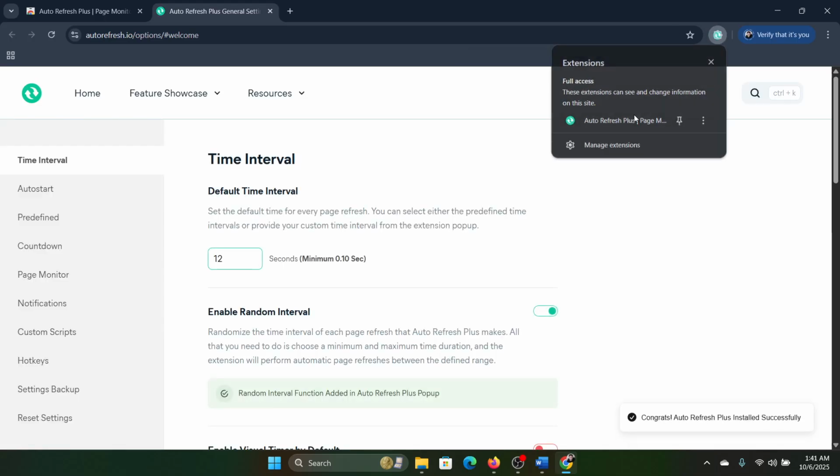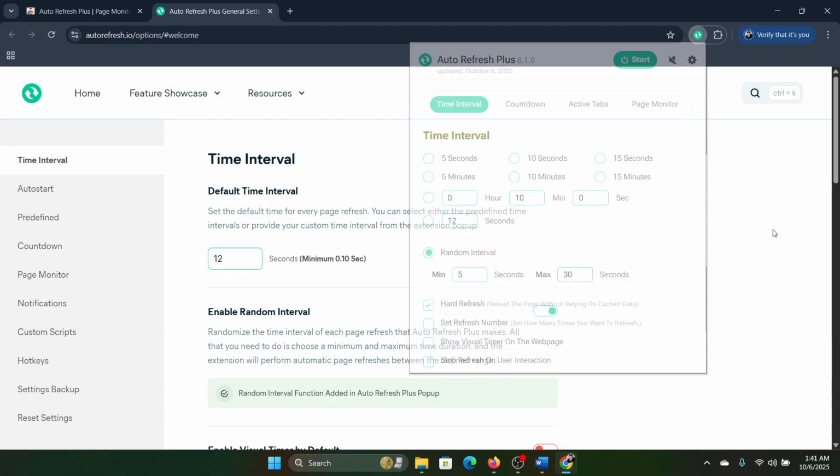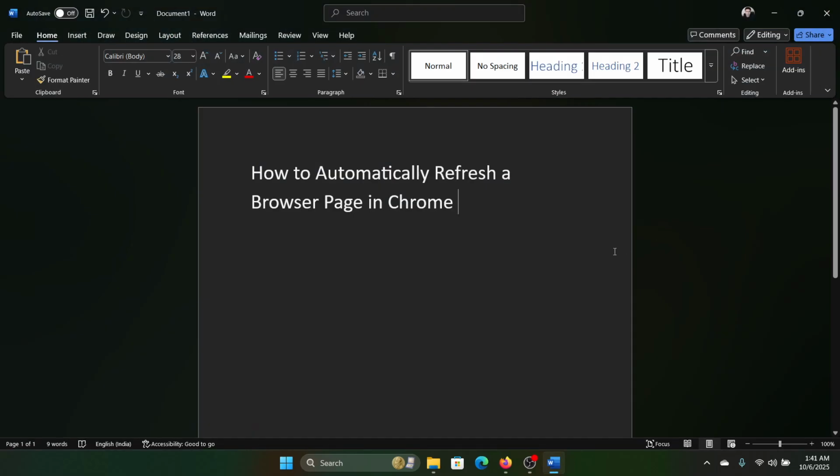Okay, now auto refresh has been enabled. You can choose the interval, and you can choose a random interval, and you can also choose if you want a hard refresh.